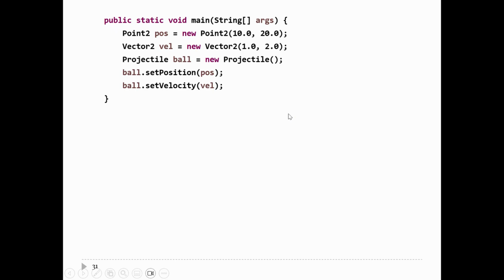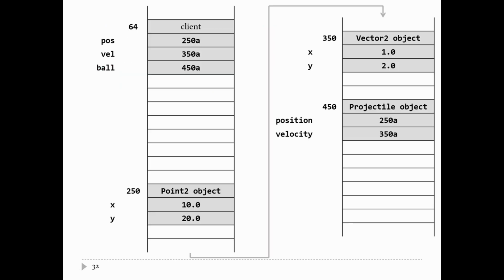And so if you were to draw the memory diagram of this, it's the exact same memory diagram that you would have drawn for the person class. It's the exact same thing. There's your point, there's your vector. So that's the point that the client has a reference to, and the caller has a reference to that vector object here. The caller then makes a projectile object called ball. So there's the projectile object.